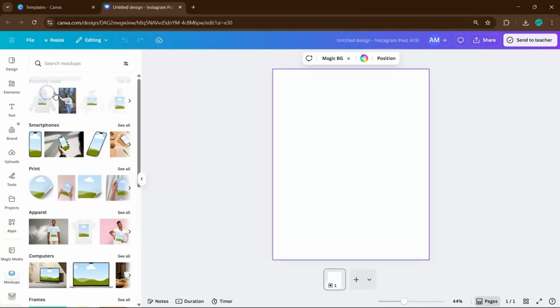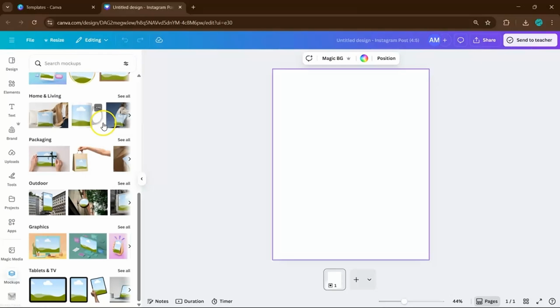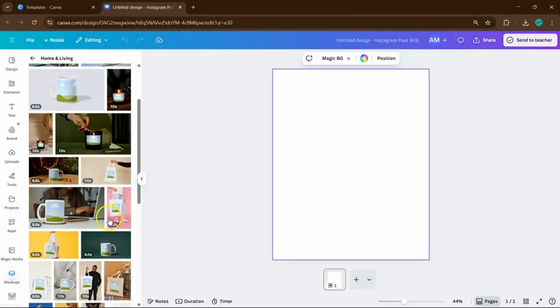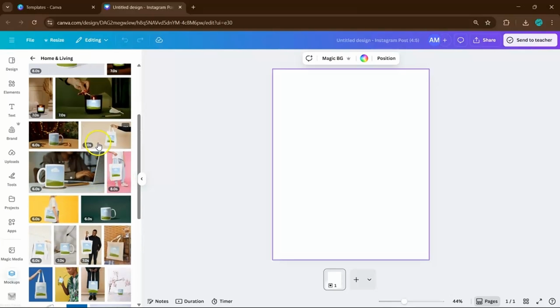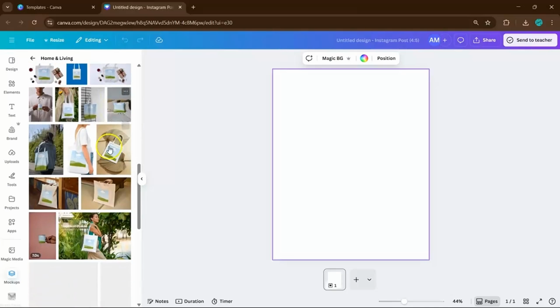Inside the Mockups section, scroll down until you find Tote Bag Mockups. Canva offers different styles, from plain tote bags to lifestyle photos featuring models. For this tutorial, I'll pick a simple tote bag mockup so we can freely resize and adjust it.